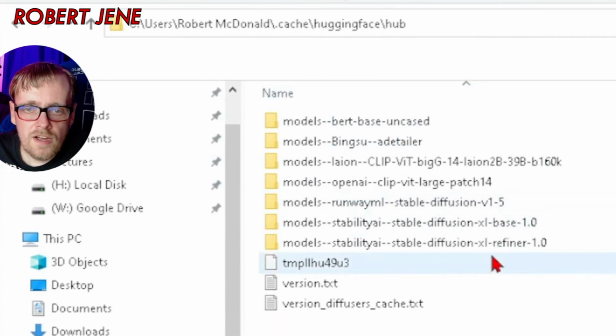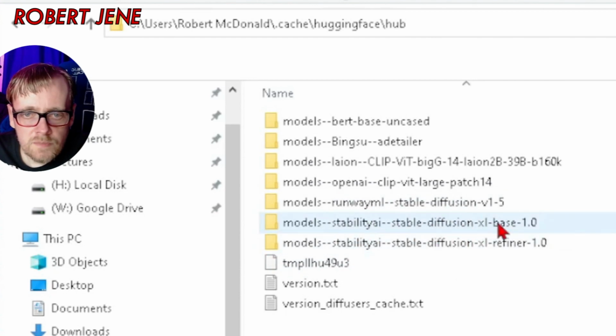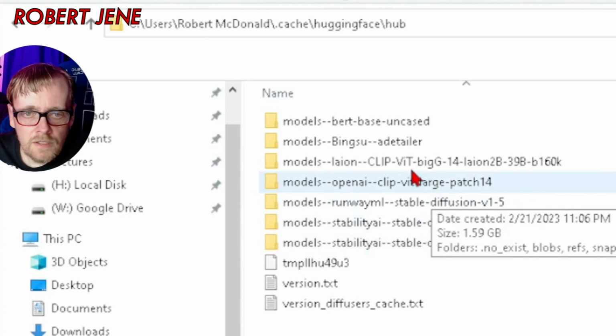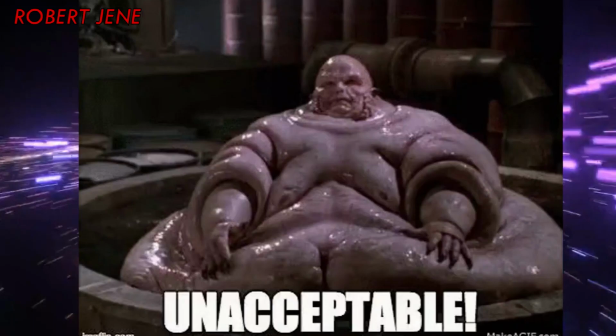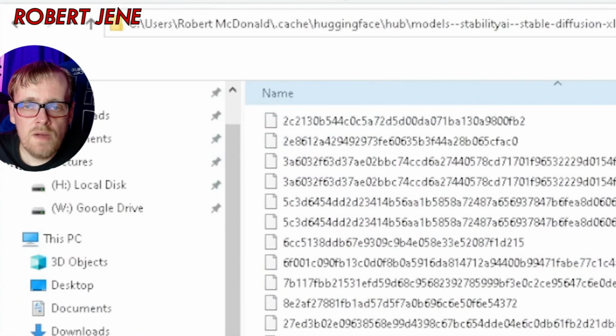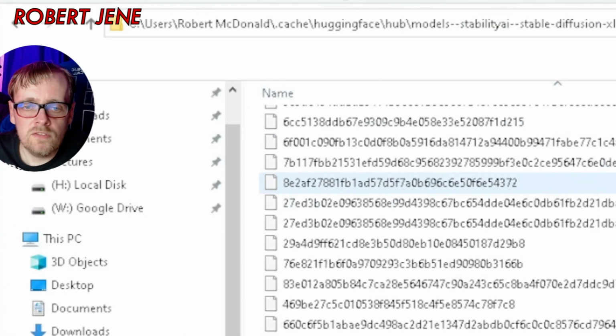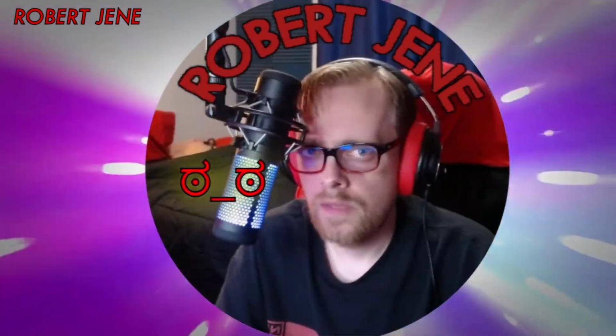He's got 1.5 from Runway ML, which is cool. I use that for training LoRAs. Stable Diffusion Base, Stable Diffusion Refiner. And you open it up and you get this folder called Blobs. Hey! And then all the models are in these weird blob files. This is my look of disapproval. This is what... Life is Boring So Programming, please don't do that.